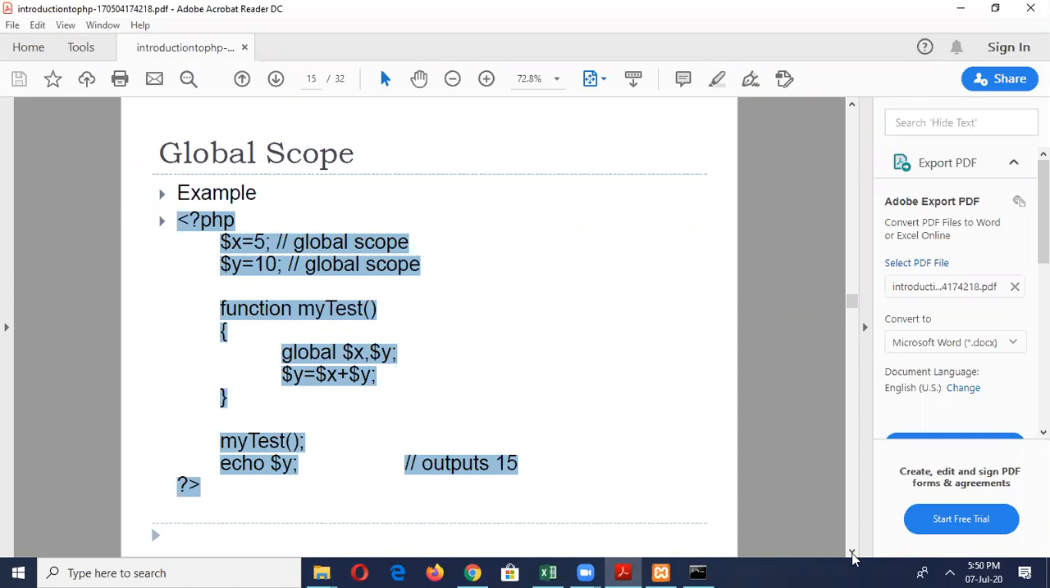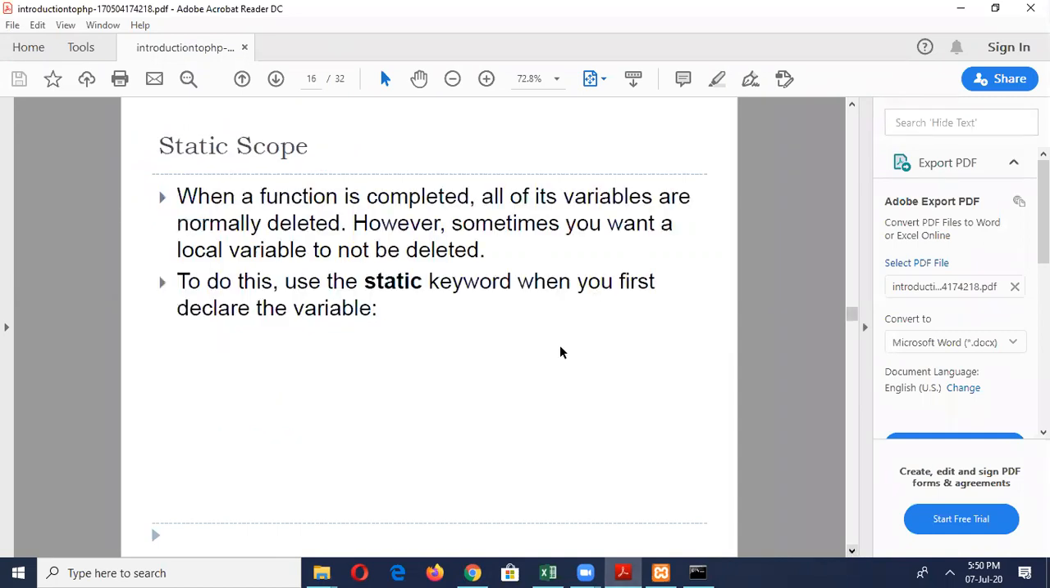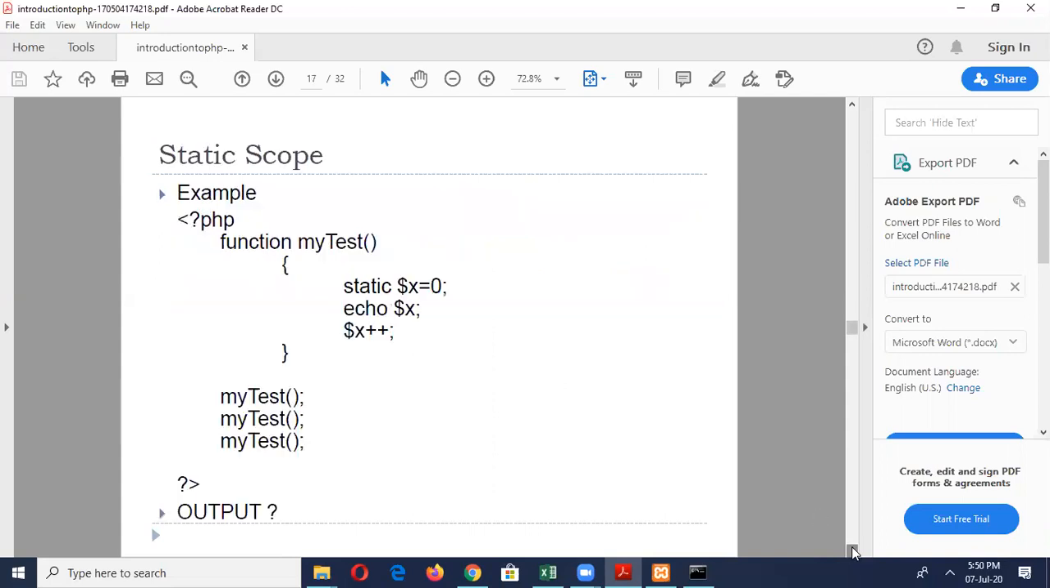Okay, so next you have to use static. Why are you going to use static? When a function is completed, all variables are normally deleted. So when x and y are completed, the variables will be deleted. Sometimes, if you want a local variable not to be deleted, you can use the static keyword. First declare the variable and then use it as static.